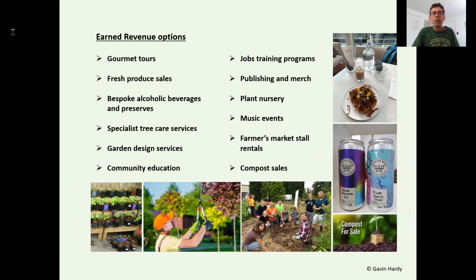So, interesting one. Fresh produce sales, bespoke alcoholic beverages and preserves like jams, apple sauces, that sort of thing. Specialist tree care services, garden design services, community education, jobs training programs, publishing and merchandise, plant nurseries, festivals and music events, farmers markets, stalls and rentals, and compost sales. And that is not an exhaustive list. There's lots of different ways you can do this if you're willing to think outside the box.